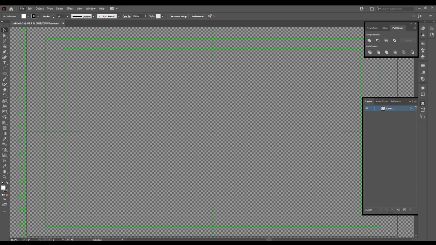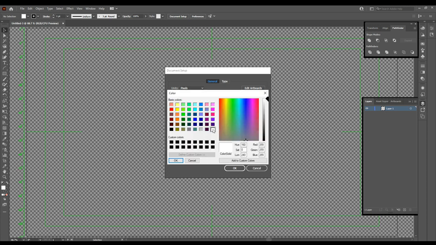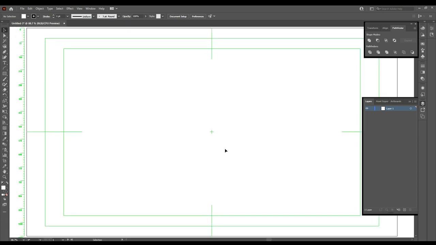I'm going to go to Document Setup and you click this, Simulate Colored Paper. And then here's the two colors it's going by. We're just going to change that to white and then change that one to white as well. And now you've got a nice clean background. So building something like what I'm trying to build, there's many ways to go about it, of course, but what seems to work for me so far is to think of it in parts.